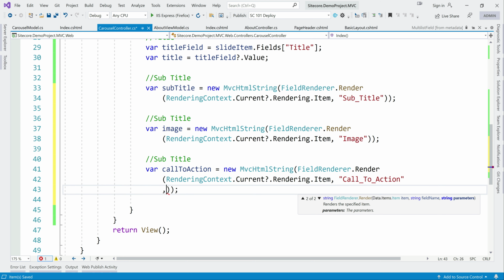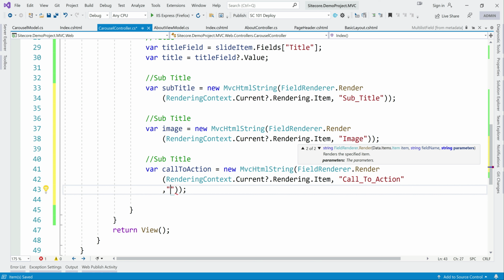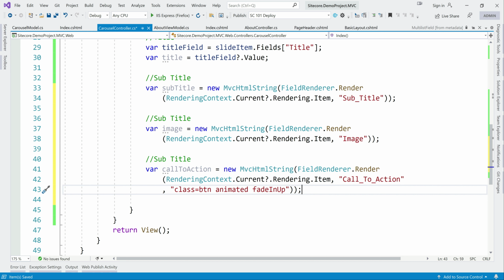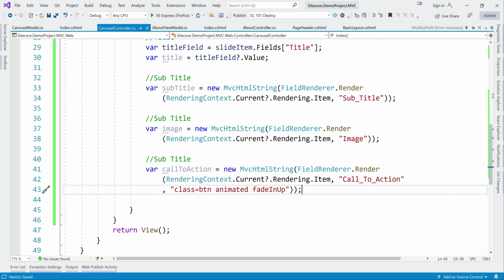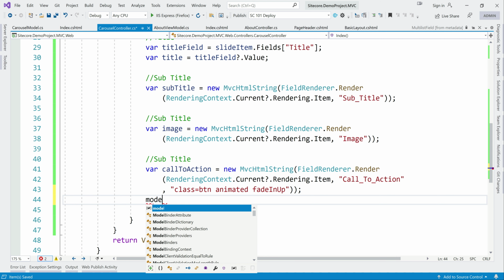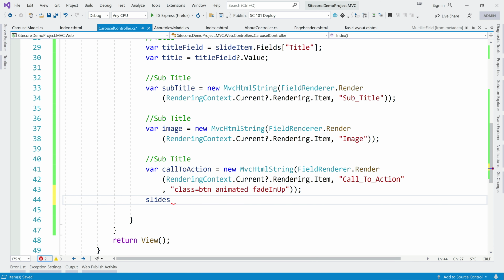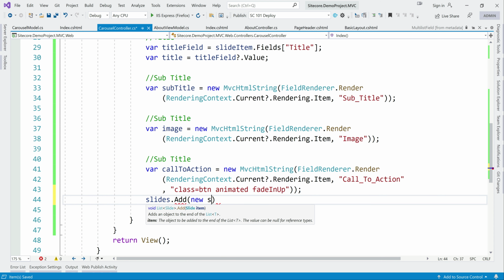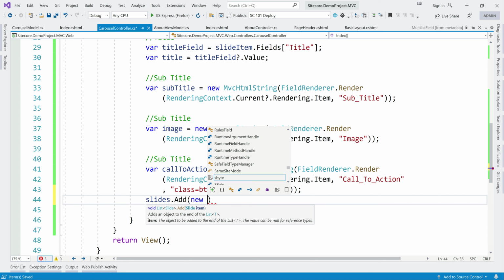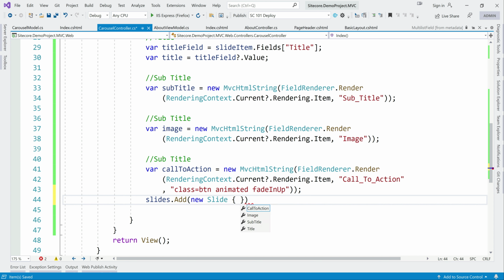So if you see string parameters, it would be a little different. All you need to do is class equal to button animated fade up. So now by this we will have all the fields. So we can have slides dot add new slide.